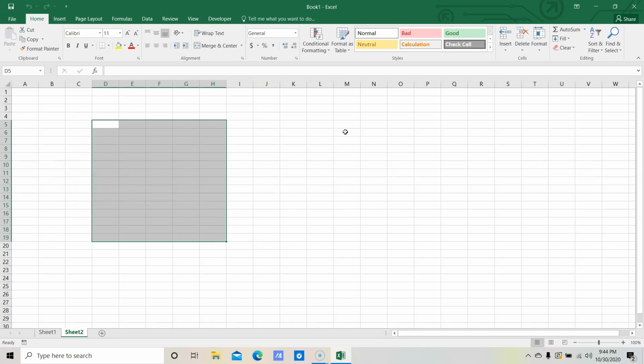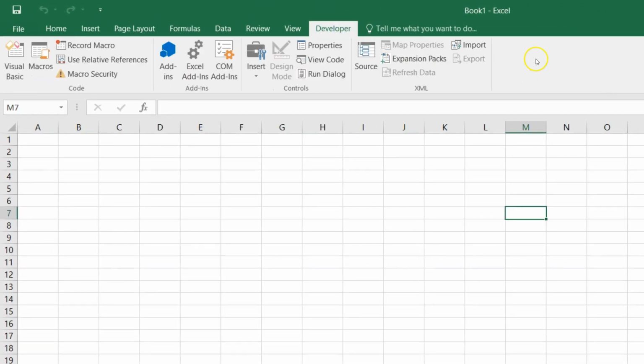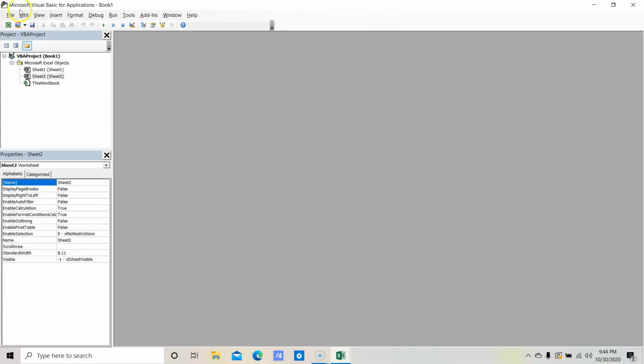So without wasting our time, let's move to the Visual Basic application window. Let's click on the developer tab, and under the developer tab you can find the code group, and in the code group you just need to click on the Visual Basic button over here. Alternatively, you can press Alt plus F11 as a shortcut key. You can see that on mouse over it's showing the tooltip. Once you click on Visual Basic, it will open the Microsoft Visual Basic for Applications window.